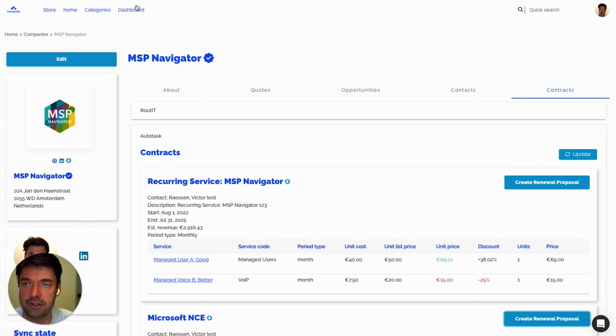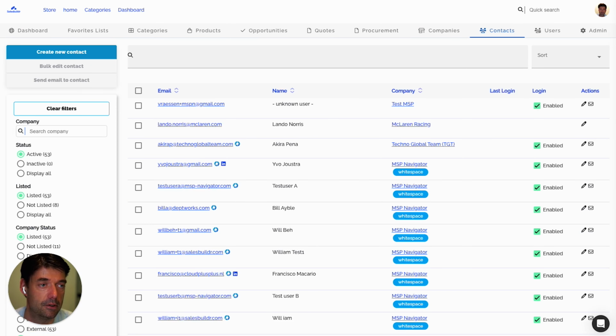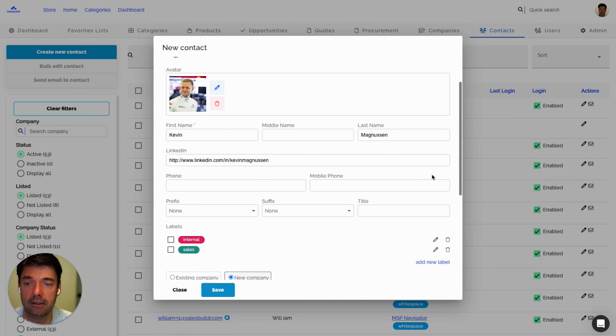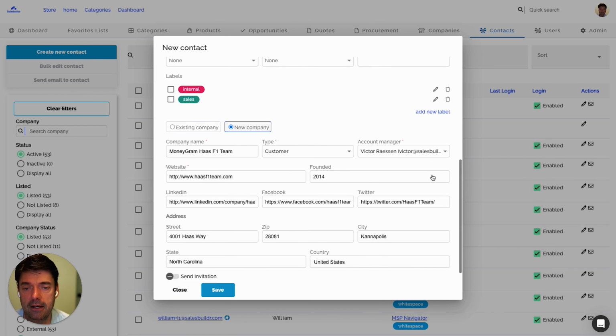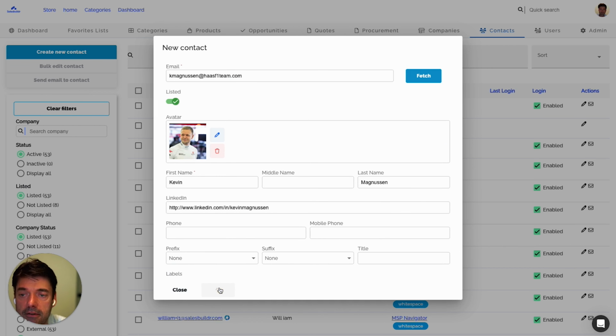So it's also easy to not only inspect your companies and your contacts, but you can also create new contacts. So if I say create a new contact, I can use the email address of the contact I want to add, click on fetch, and that will pull in the information. We use Apollo, the CRM sales automation platform, on the back end and the API. That will pull in all the customer, company, and contact data points that are public. And you can see here, state, country, founded, all the socials, and you can then save that.